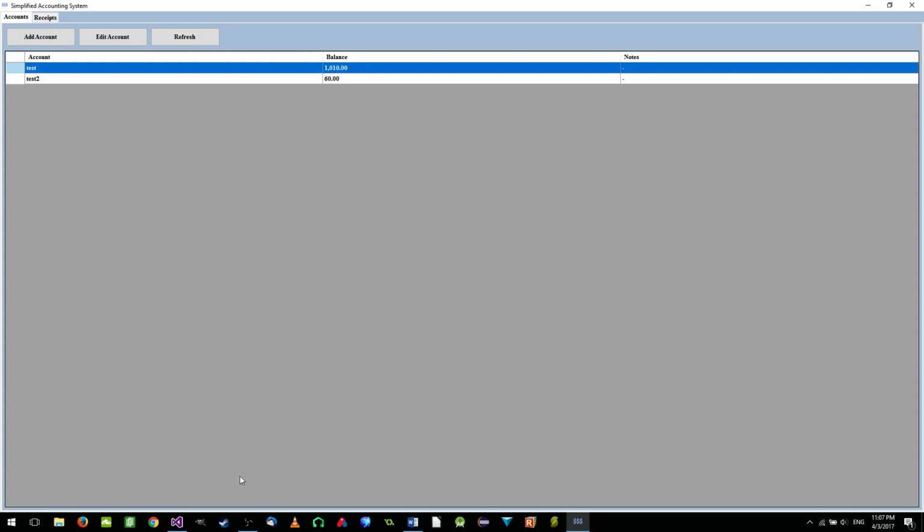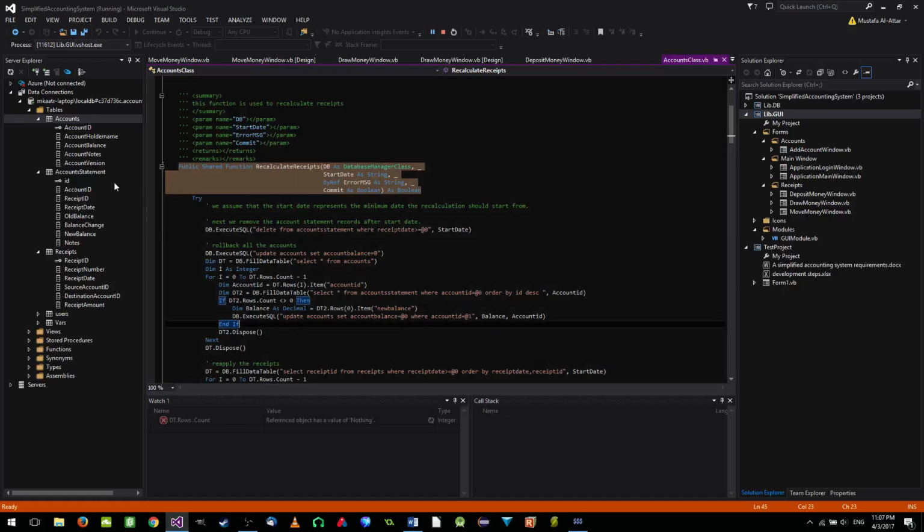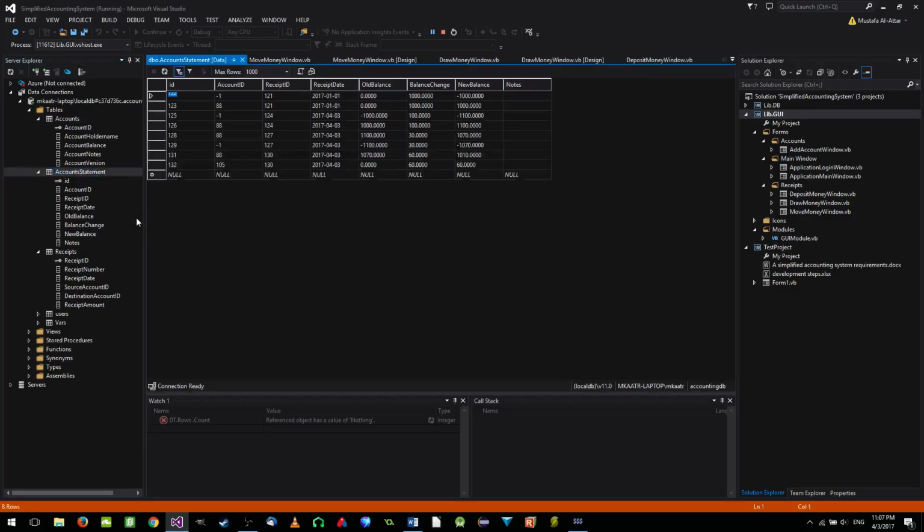But this is not the cool part. The cool part now is this. If you go to the account statement and show the data table, you will find that the account 88 got a deposit of 1000, right? And then it got a deposit of 100, and then there was a draw of 30, as you can see here, and then there was a draw of 60. So now I can enter any date I want, and the system will recalculate things to make everything right for me.